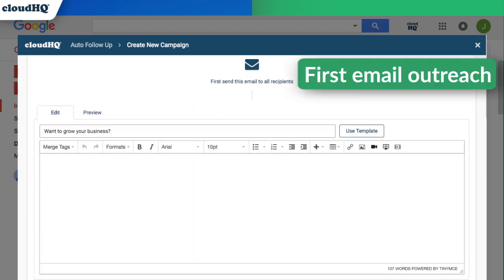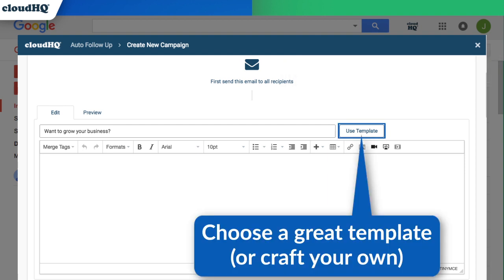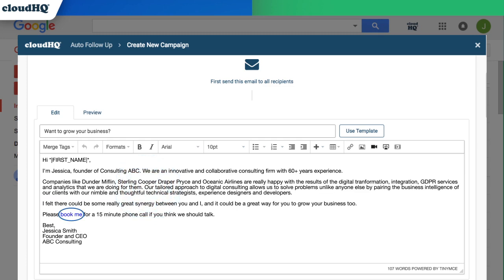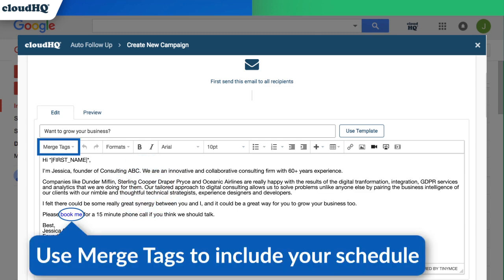Here's your first email outreach. Choose a great template or craft your own message. Templates are easy to edit. Use merge tags to include your schedule.